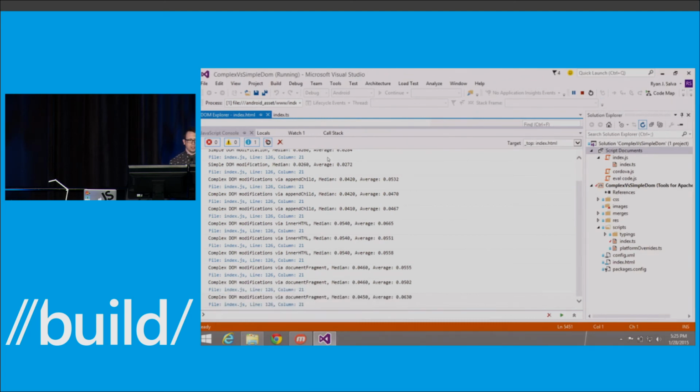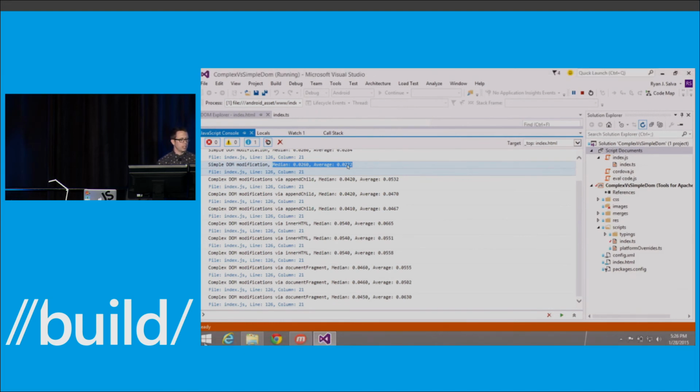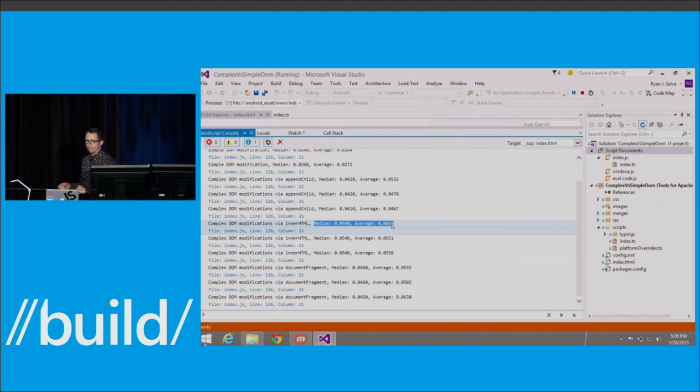When you're doing perf tests, it's generally the median that you want to go after. And right there, I'm going to stop it for just a moment to highlight that. Notice that the median for the simple DOM modification amounts to 0.026 milliseconds. I know that's not much at all. But keep that in mind, because when you compare it to the complex DOM using innerHTML, which is at 0.054, or nearly double that value, those small numbers are going to add up big time later on.